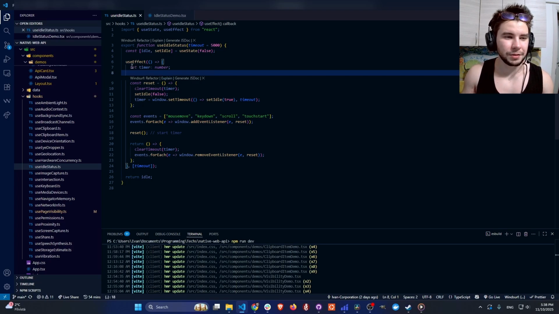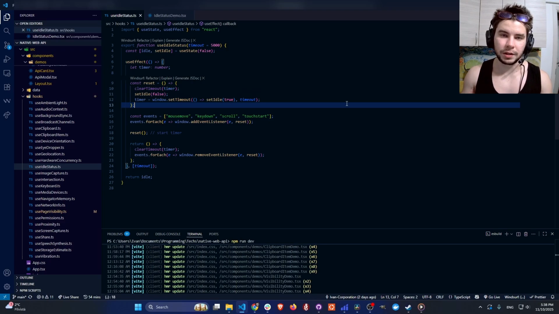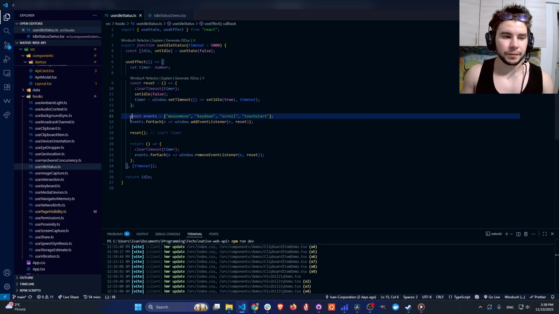So let's continue. In useEffect, we have let timer, which is a number. We just need this timer to check these seconds, and a reset function to reset the timer and then do it again when we move the mouse. And now you see an interesting thing happens here. It's where Web Native APIs actually start. For this idle detection, we just assign const events with some strings: mousemove, keydown, scroll, and touchstart.